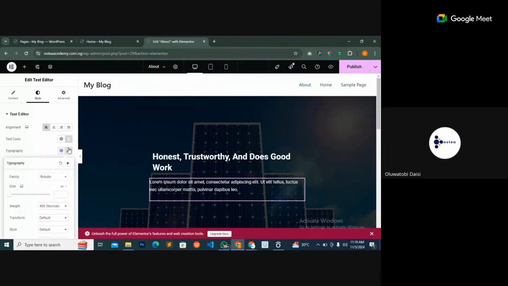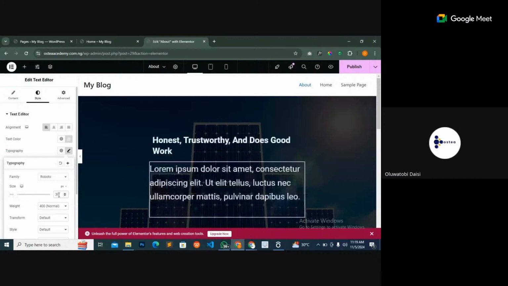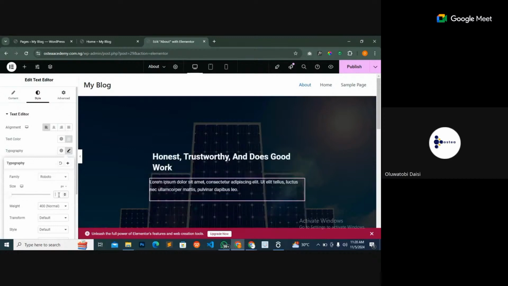This is text color and this is typography. Typography has to do with editing the text itself, how you want the text to come out. Here you get to change your text font. It's in Roboto and I like it that way. If you want to change the size of the text, this is where you get to do it. Input 30 here, for instance, and it changes. All right, so you leave it. Depending on the text size that you want, you input it in that space.